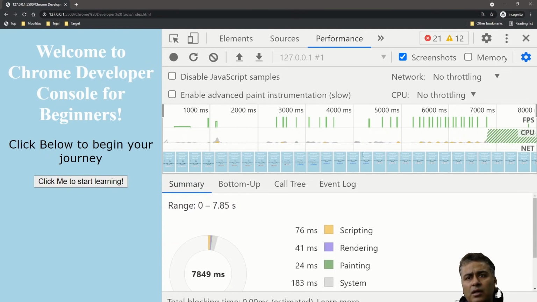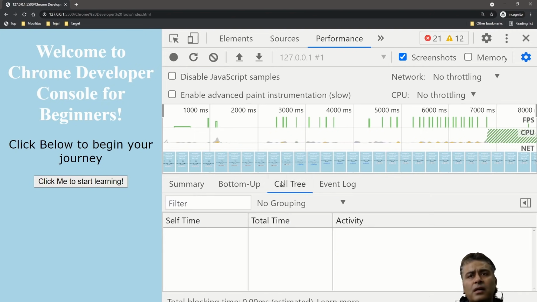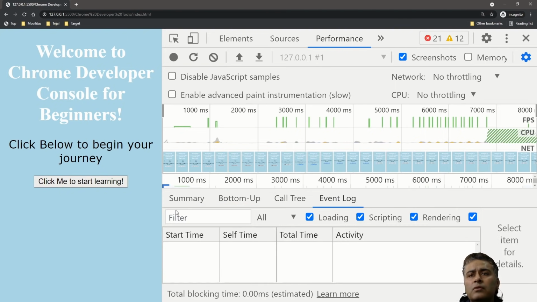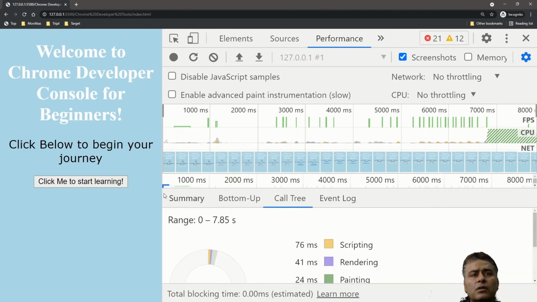And if you just scroll up, you will see where most of the time is utilized: scripting, rendering, painting. Primarily it is scripting because we are clicking this button, there are logics being run, right? And you can have this bottom up, not much here, even the log is empty. Okay, good, because our website is a very basic one, so it doesn't have that.